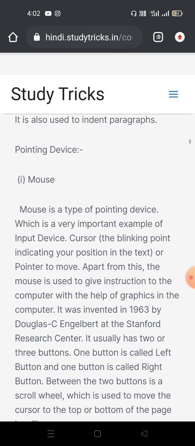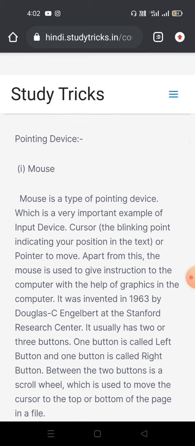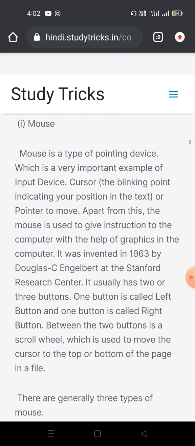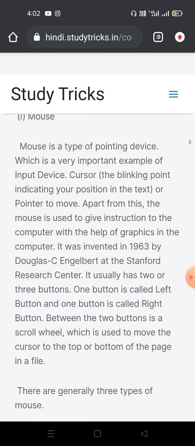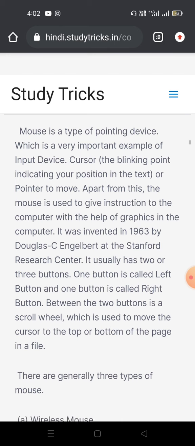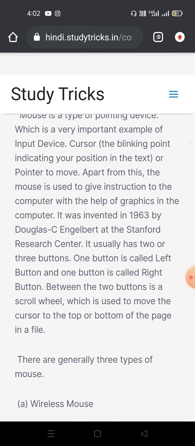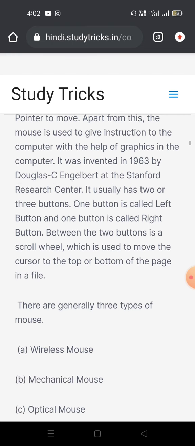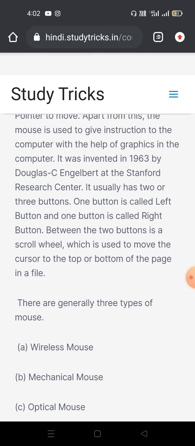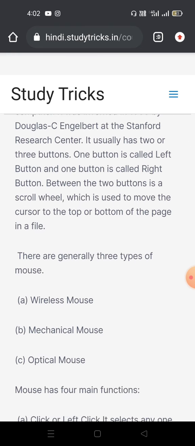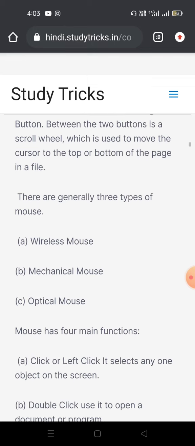It usually has two or three buttons. One button is called the left button and one button is called the right button. Between the two buttons is a scroll wheel which is used to move the cursor to the top or bottom of the page in a file. There are generally three types of mouse: wireless mouse, mechanical mouse and optical mouse.